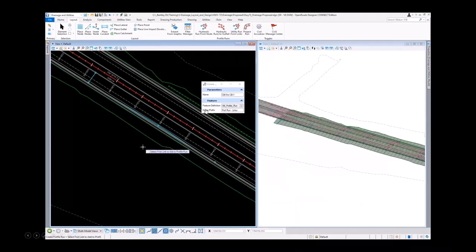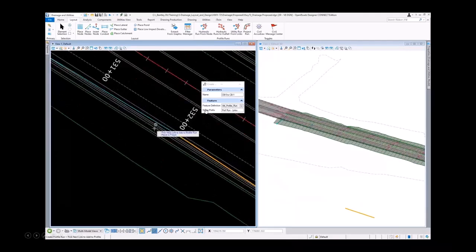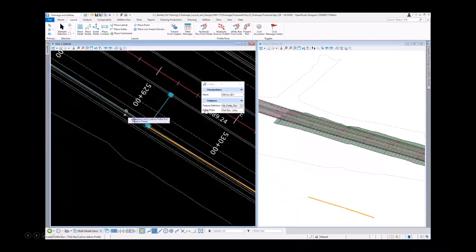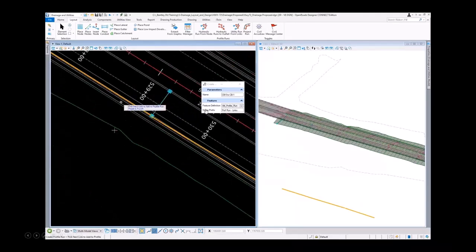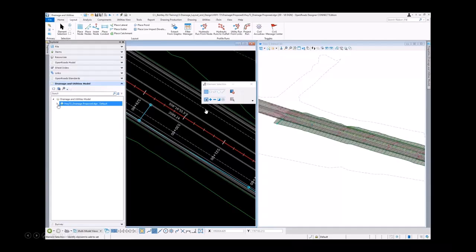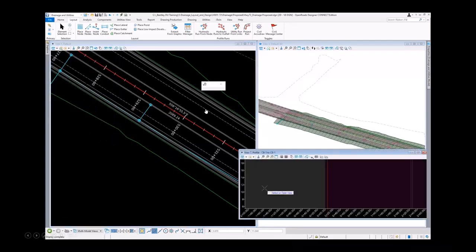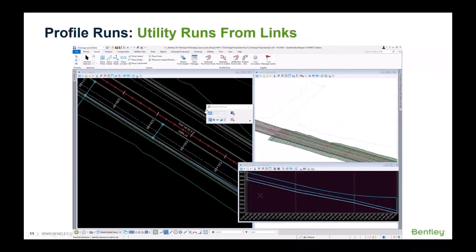And so now I'm just going to come in and pick the elements or the pipes that I want to add to this profile run. And as I pick them, they'll highlight in this orange color. Once I'm finished picking, I just right click and it will create the profile run as it has in the previous ones. So there we go, catch basin 5 to catch basin 1, and again, right click, open profile model, and I can see that profile run there.